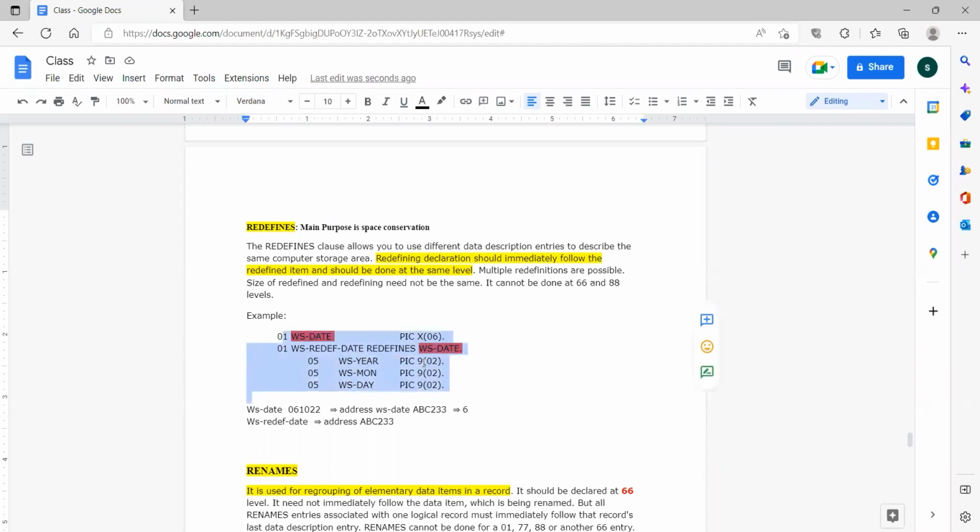Even this can be X also, depending on our requirement. We can redefine this as X also, but mostly if it is the same data type, we don't require that. We can use reference modification. There is a concept called reference modification that we can use to move this specific data. But most useful will be when you are using a different data description only. So this is the basic redefines. Are we good here?